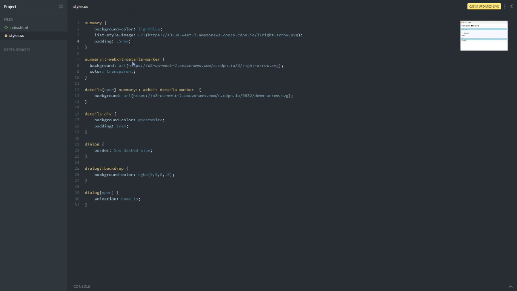You can select the marker that goes with the details element by using summary::-webkit-details-marker. And you can use a background image to show as a custom image for that marker. And you can use color transparent to hide the existing marker. And you can change that marker when the details is opened by using this selector here, summary::-webkit-details-marker, which is inside of details[open], which means an attribute of open, and change that image.